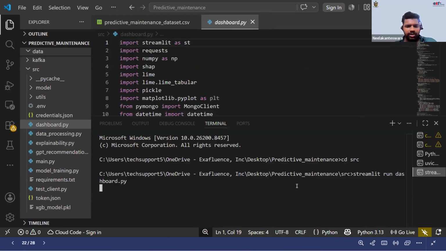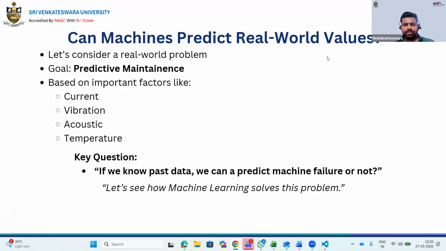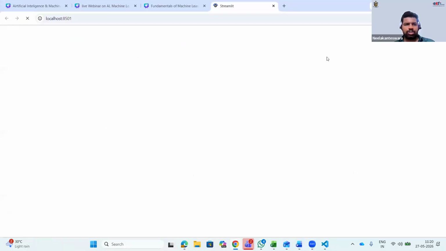It takes a few seconds, right? It directly opens in our browser, whatever default browser you mentioned. I hope it is redirected to the browser, right? I think my screen is visible. Okay, now it is redirected to the browser. It takes a few seconds.